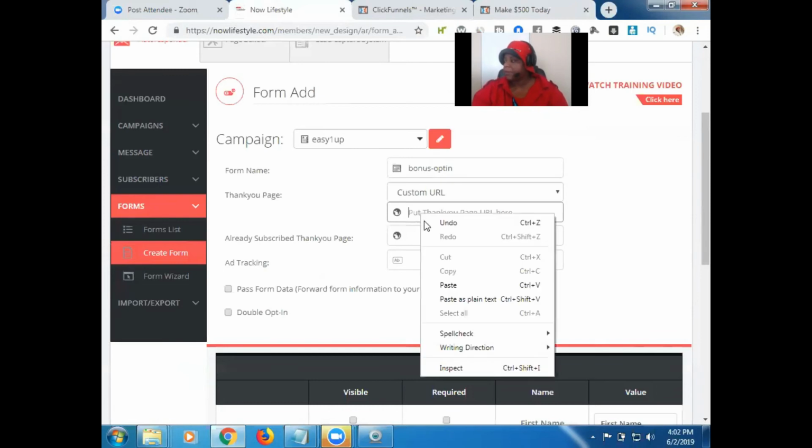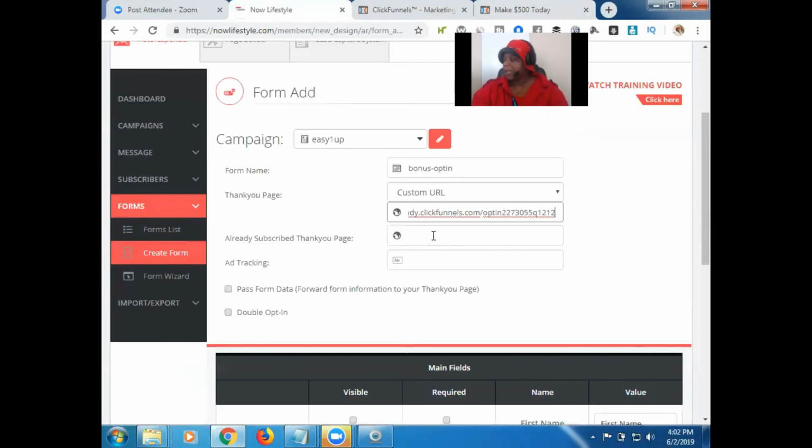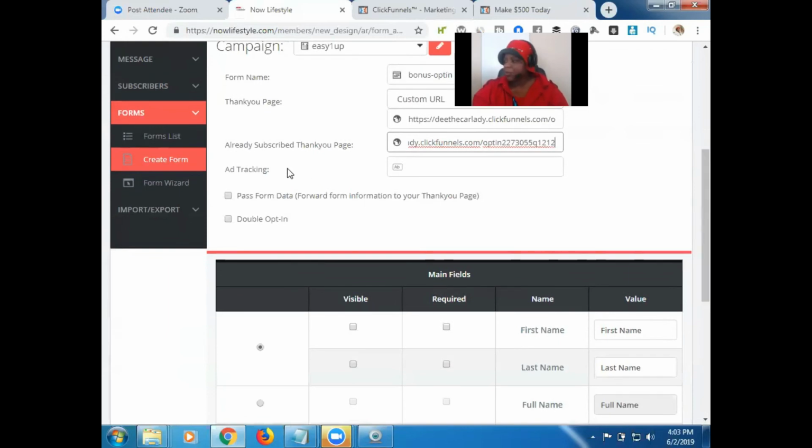Paste it here, and paste it here too. We're going to paste it in both of these spots: the thank you page and the already subscribed thank you page. That way, when someone opts into the page that we're going to use, they will automatically go to that second page where you want them to go. Now, we don't put anything in ad tracking unless you're tracking something. Then we're going to leave that blank. We're going to leave this blank, and also we're going to leave double opt-in blank unless you want to do double opt-in. I personally don't want to do double opt-in, so I'm going to leave it blank.